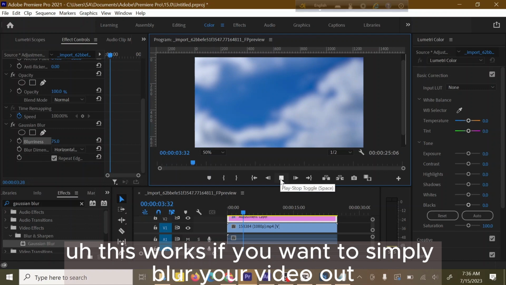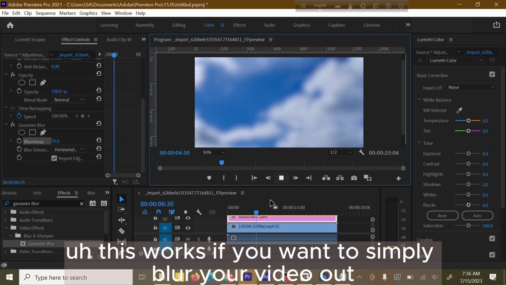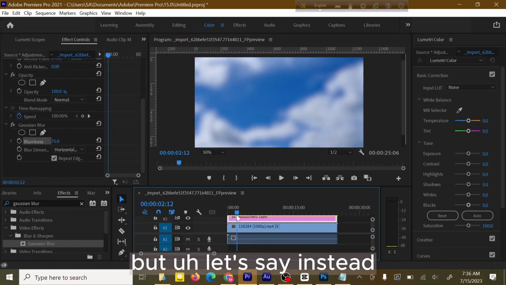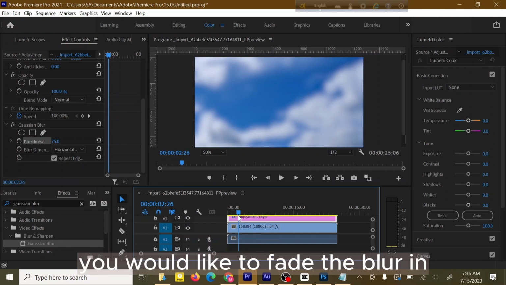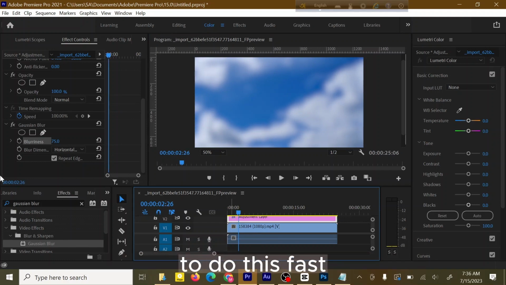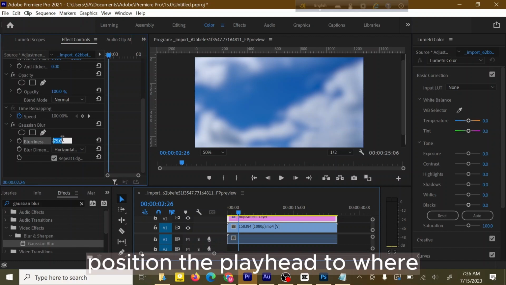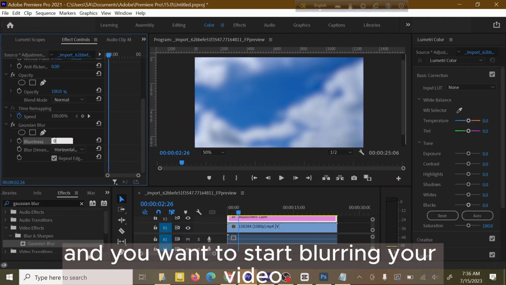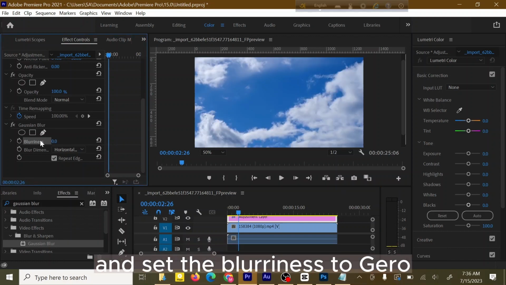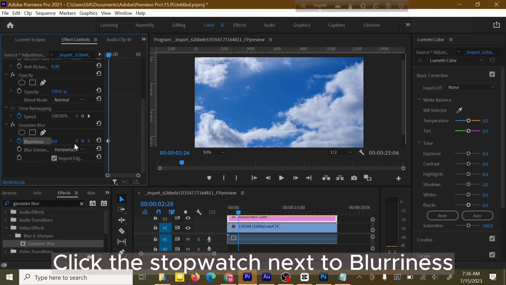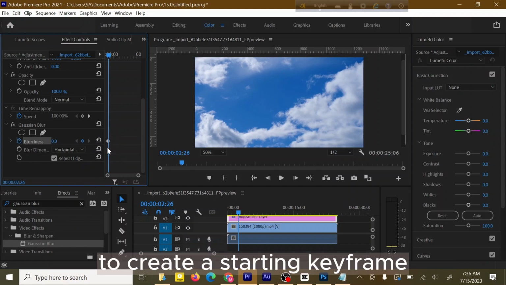This works if you want to simply blur your video out, but let's say instead you would like to fade the blur in. To do this, first position the playhead to where you want to start blurring your video and set the blurriness to 0. Click the stopwatch next to Blurriness to create a starting keyframe.